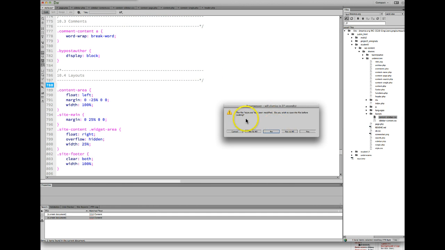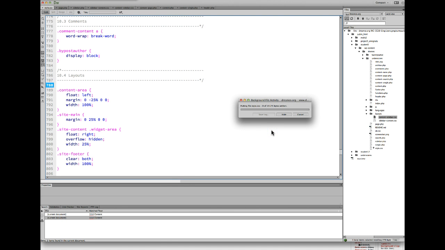It's saying it's been modified. Do you want to save it before you send it? And of course we do. And of course we don't want to upload dependent files.